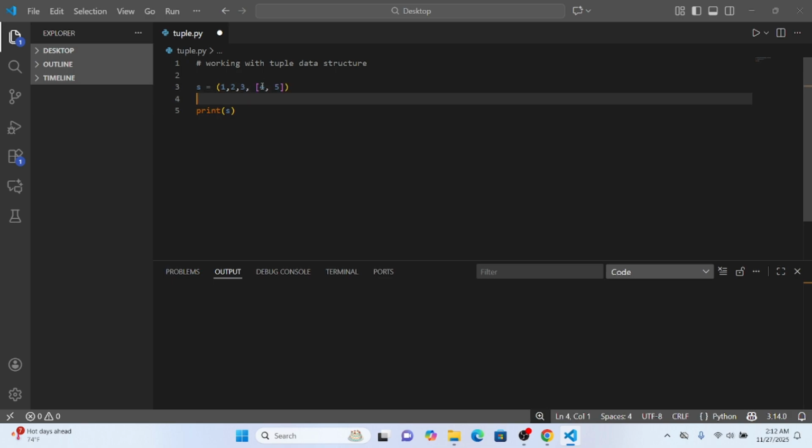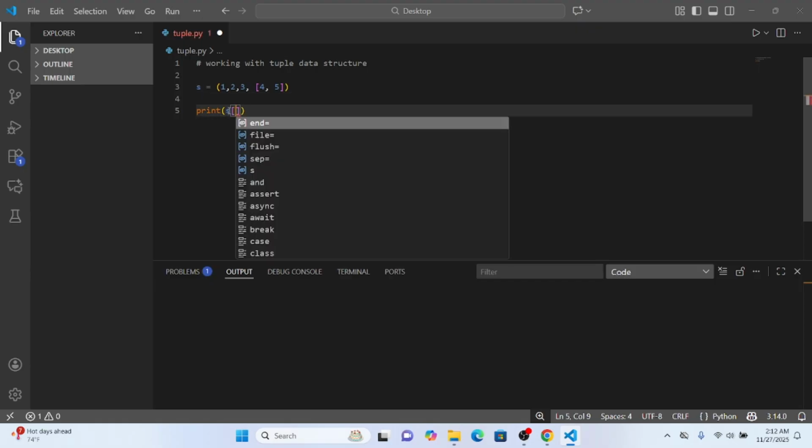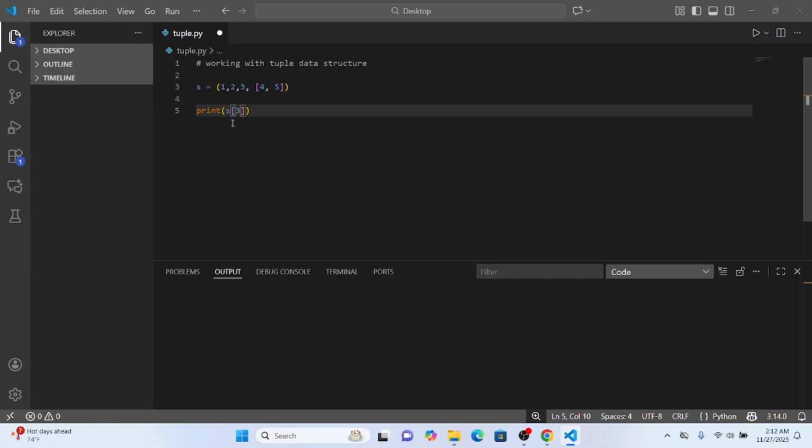So I'm going to try to access the third index. This is index 0, the one is index 0, 2 is index 1, and 3 is index 2. So this entire list is index 3, right? If I want to access this index 3, I can say, Python, can you help me print the index 3 member of this S? Let's save it and see what Python will give us. So it gives us this list item.